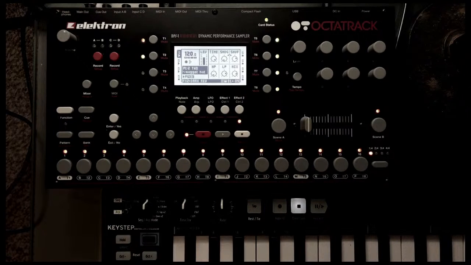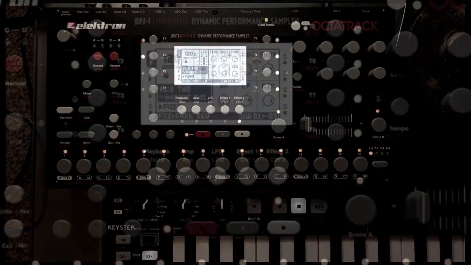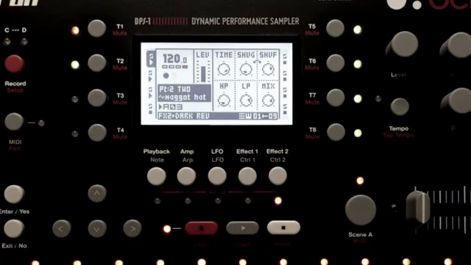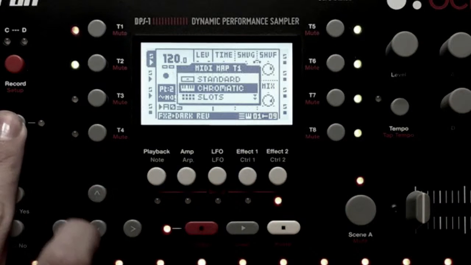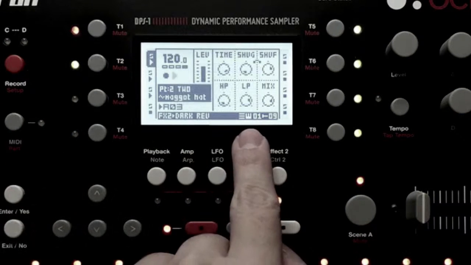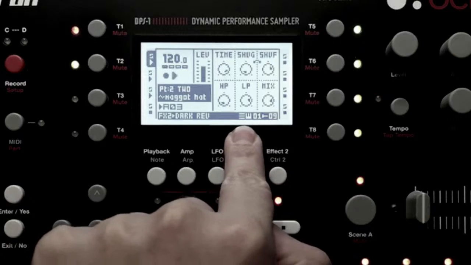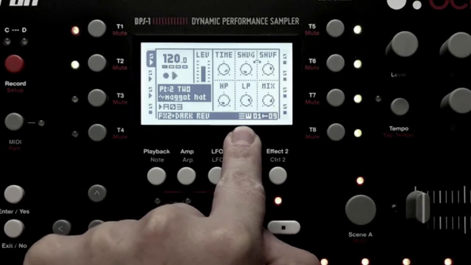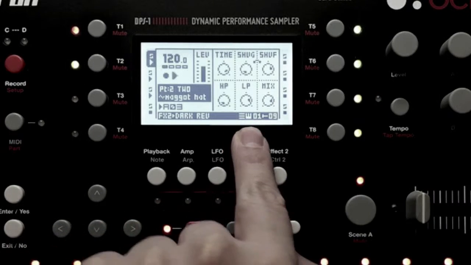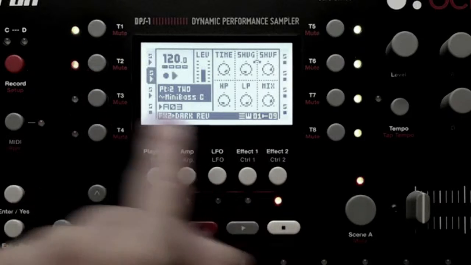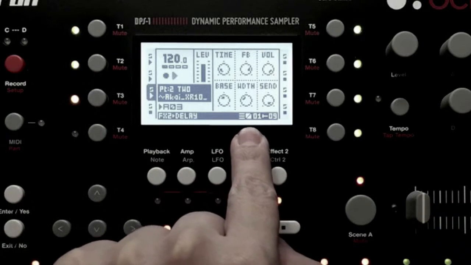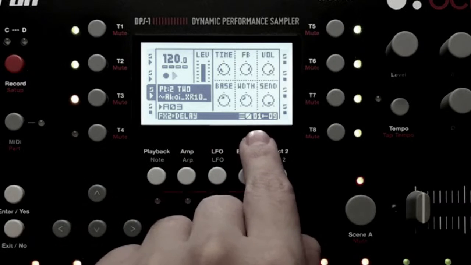Oh, you know what? One thing I'm forgetting. Let me go to the close-up. One of the other changes to the UI, when you're in this mapped mode, if you see down here, look how you've got the trig mode on the left, and then you can actually tell what each track is mapped for based on the second half.